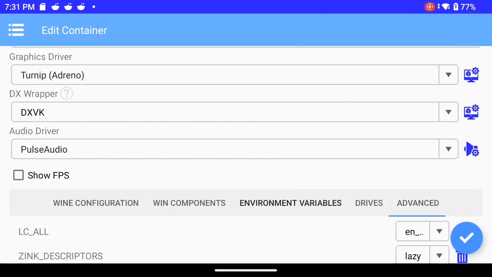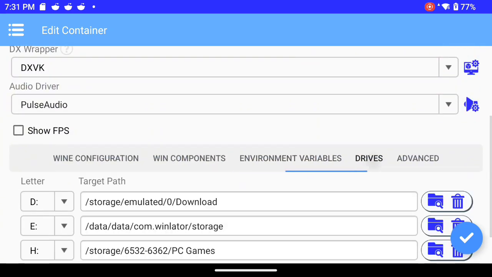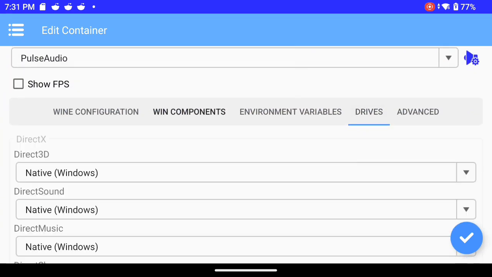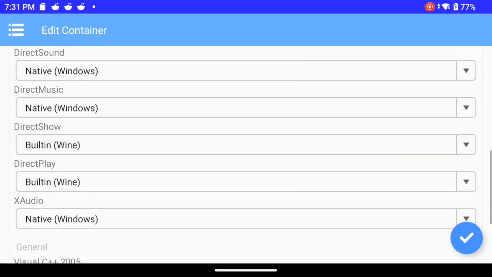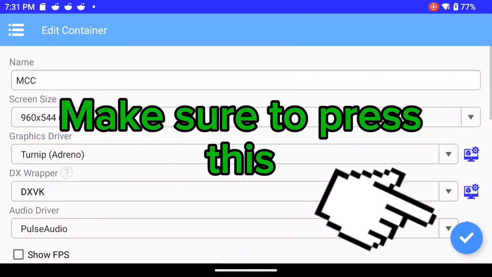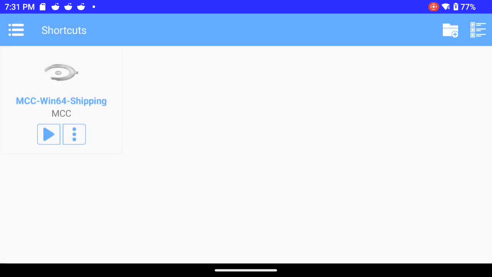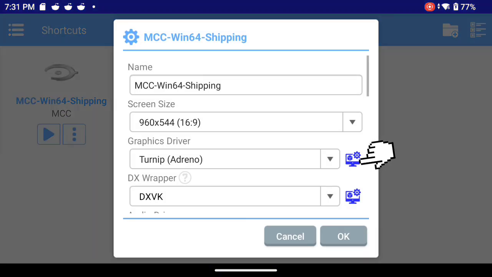Yeah. Environment variables, it's all just stock. I didn't touch anything. Drives, of course, you have your SD card there with your game on it. And this is all stock. I didn't touch anything here. So yeah, you can check that off. And then if you go to your shortcuts, you should see this shortcut we made before. Now you can just press play to go into your game. Or you could press the three dots and see the settings as well, and you can adjust them here too.